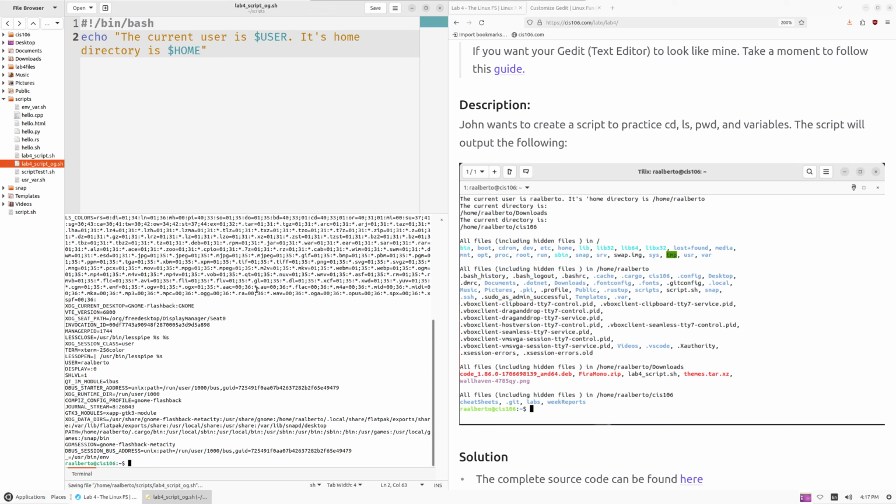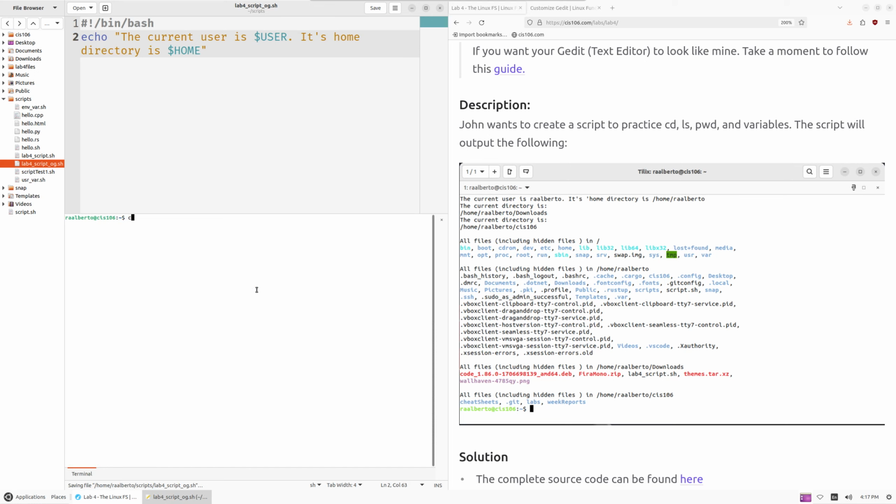Let's give it a test. So let's clear our terminal. Let's change directories to scripts, and let's execute this script, which is lab4_script_og.sh. Let me make this a little bigger. Oh, I guess I can't increase the size on this one here. That's unfortunate. So we get the first line done, and it does output the output that it's supposed to. Obviously yours is going to have your username and your home directory. That's a given. Now we have a command here that says that the current directory is downloads, right?